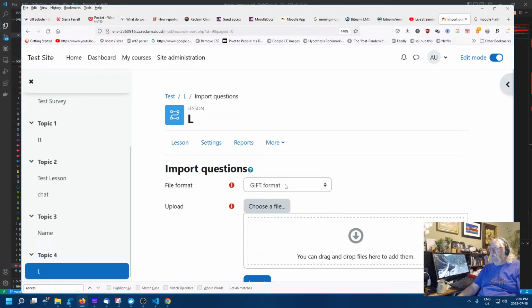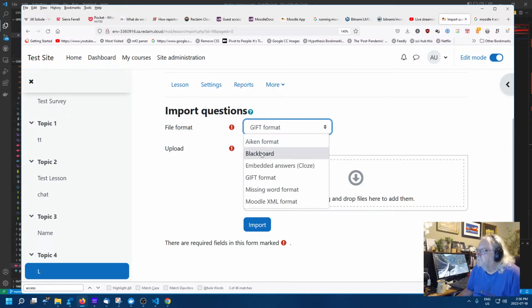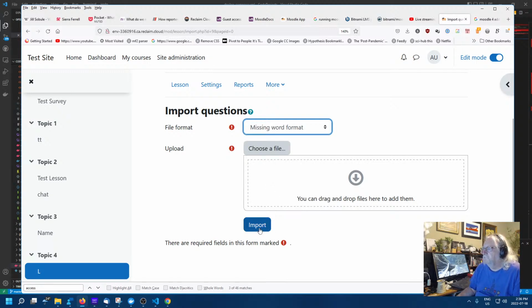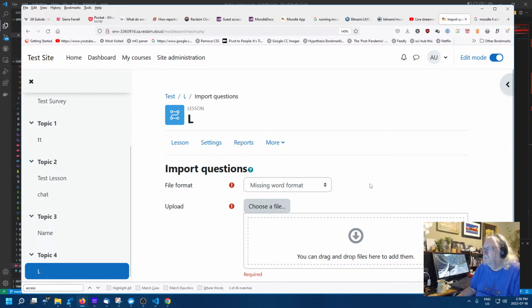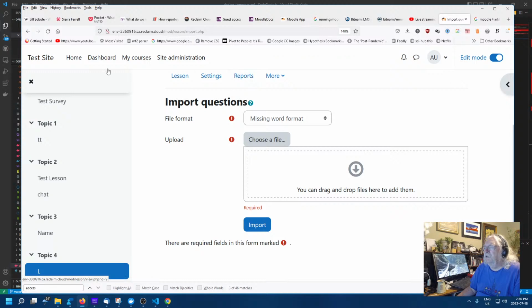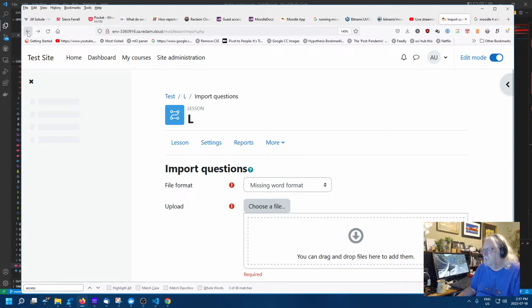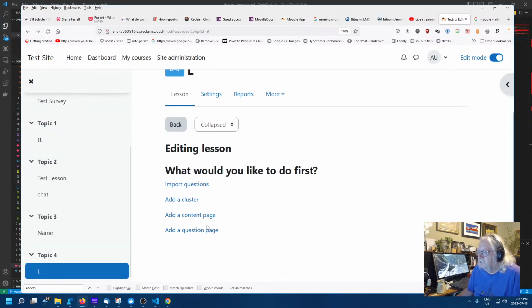Let's import questions. File format, gift format, upload. Yeah, see now, missing word format. All right, let's do that. Oh, I actually have to import something. I can't. So what am I going to do? Go back? Guess I'd have to go back. Let's try going back. All right, so we end up back here.